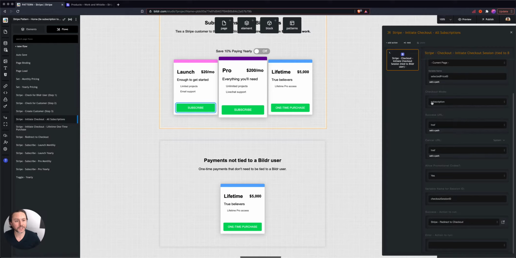What happens with this action is it's initiating a checkout, which in Stripe terms means it's creating a checkout session. That checkout session gets an ID and gets returned. You don't have to know this, but this is just how it works. So the checkout session they returned to you, we're setting in a variable called checkout session ID. You can make that variable anything you want. It defaults to checkout session ID, and you can just keep it at that and not care about it.